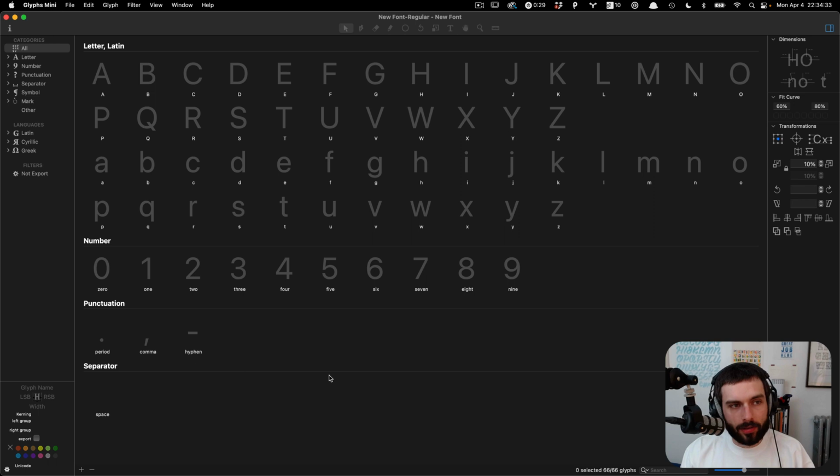So this program is called Glyphs Mini, and it's a $30 version of the normal Glyphs app. Glyphs is a phenomenal app for drawing fonts. The main app is around $300, I think, which is a lot, but it does a lot, and you can make full-fledged fonts in it with lots of styles. It's a professional tool used by font designers and studios around the world.